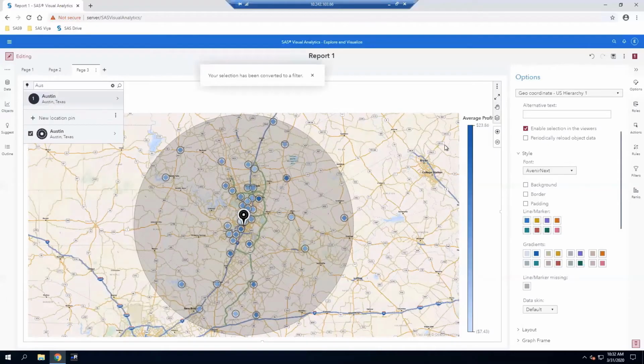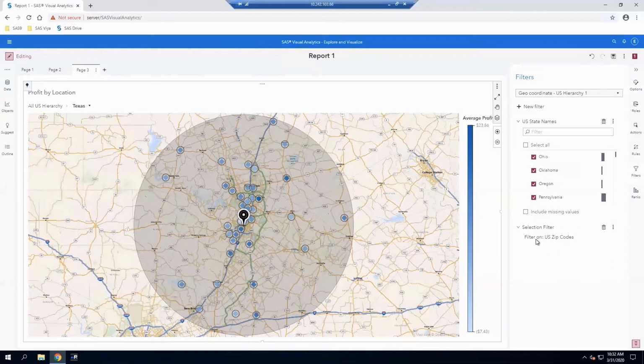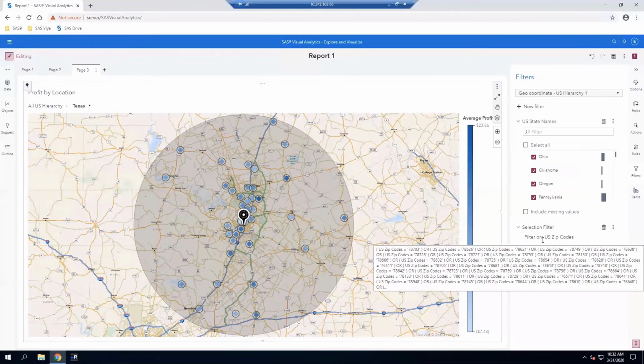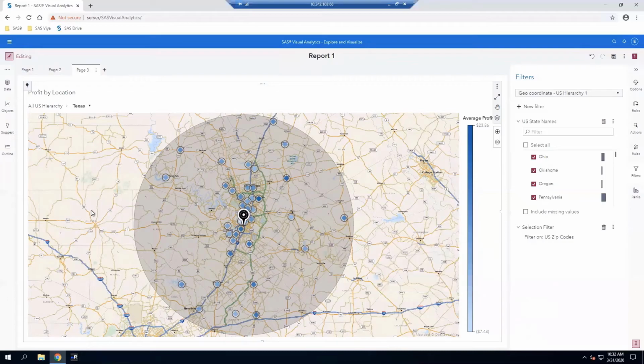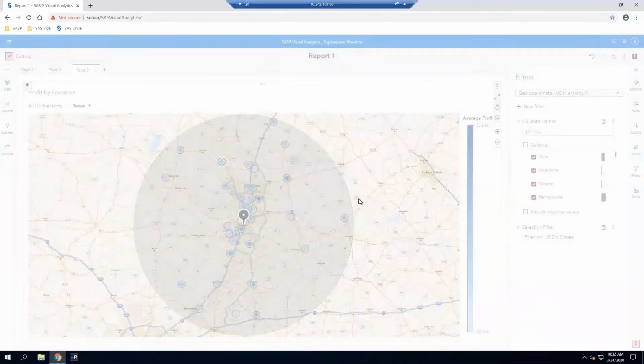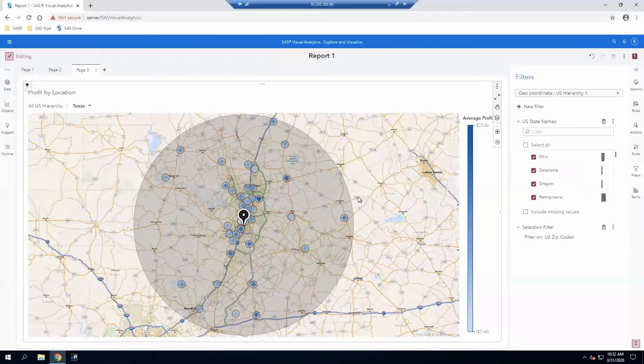Note all of those other icons have now been removed. And if we go over to our filters icon, see the selection filter? If I hover, just a sec, there we go. All of those 50 zip codes are now included on that filter. Okay, so I'm going to go ahead and save this. And we'll take a look at our next section, performing data analysis.